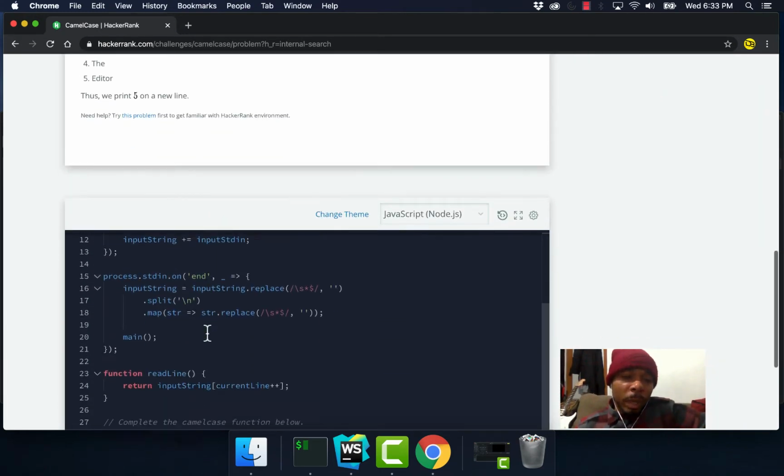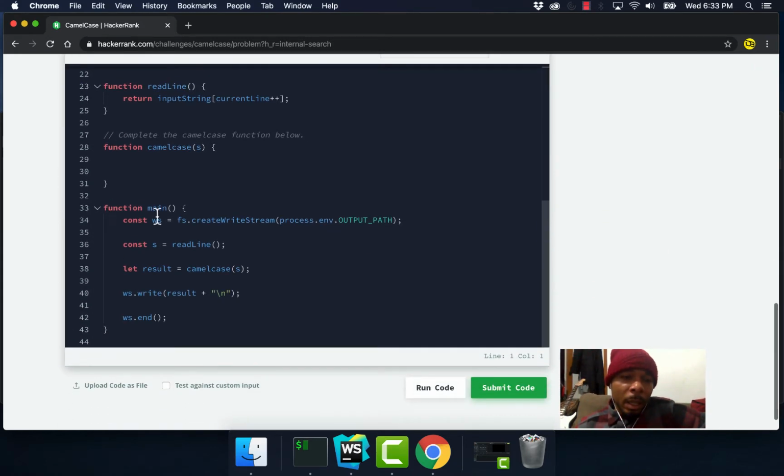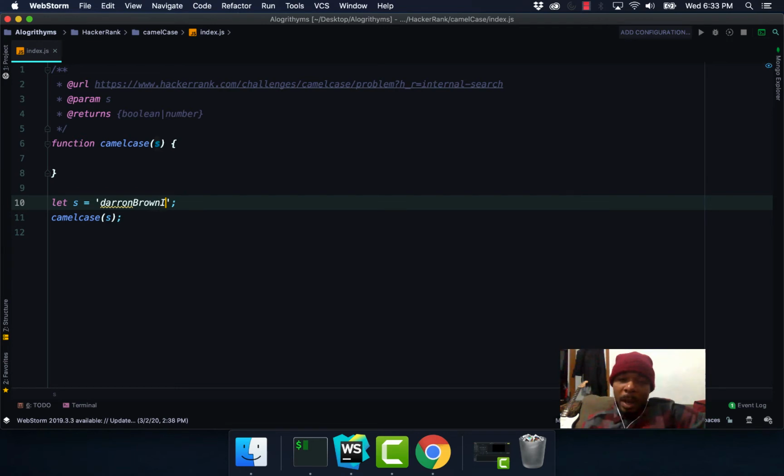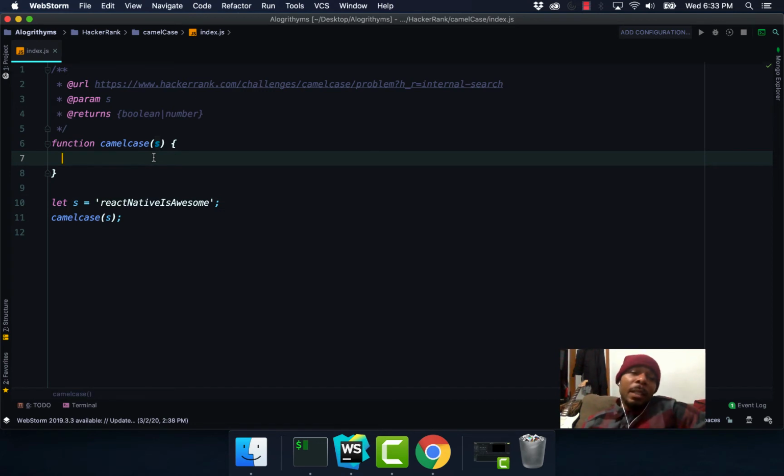So I want you guys to scroll down, copy this function and paste it into your text editor. As always, you see me looking back and forth because I already completed this problem. I want you to create your own unique string. Let's go with "React Native is awesome". So we have 1, 2, 3, 4. That's 4 words. And now let's get started on our algorithm.